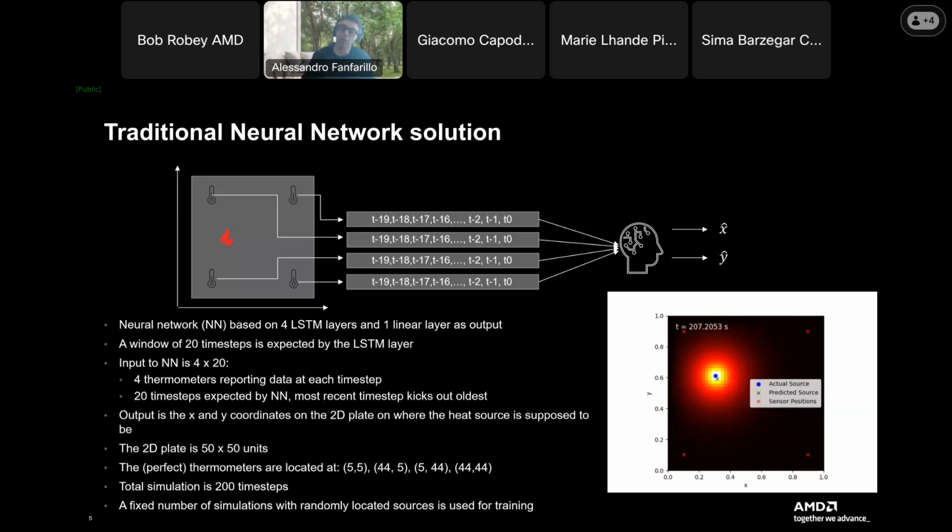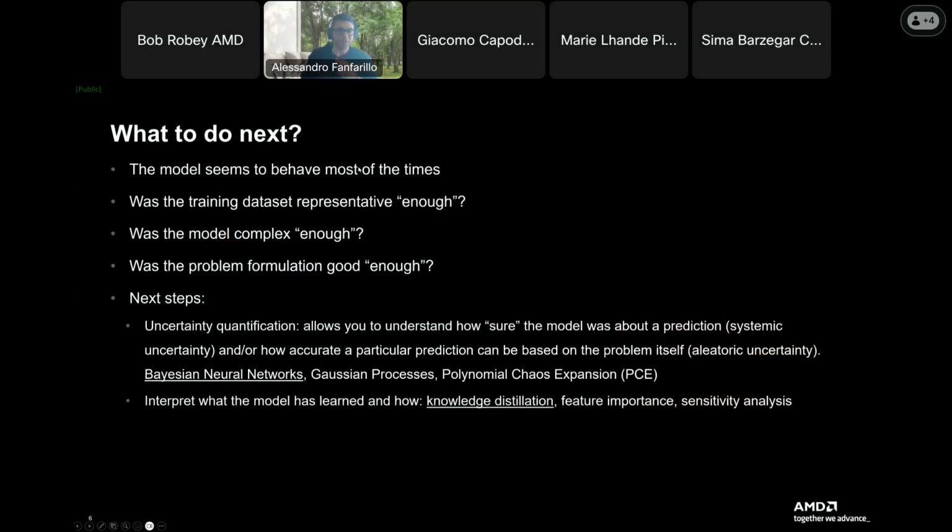Can we trust this model to understand where it's going on fire? Do I know? I don't. So let's give a little more context on how uncertain this machine learning model is, and see if we can trust it or how we can prove our trust in it. So what do we do? The model seems to behave most of the time. Do we trust it? Was the training set representative enough? Do I need more data? Do I need less data? Was the model complex enough? Do I need more layers, more neurons? Was the problem formulation good enough? Are 4 thermometers good enough?